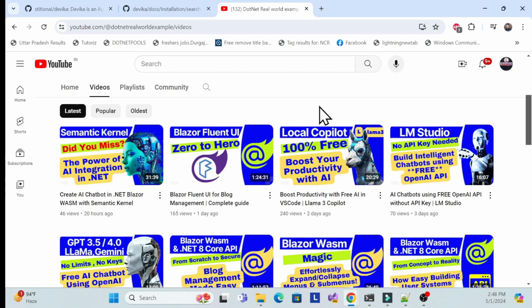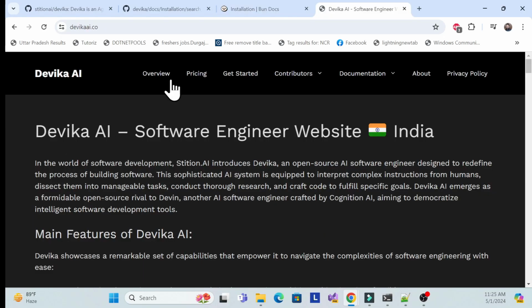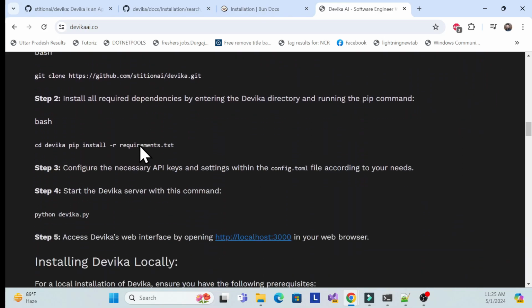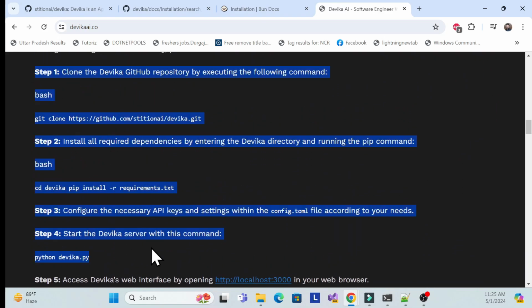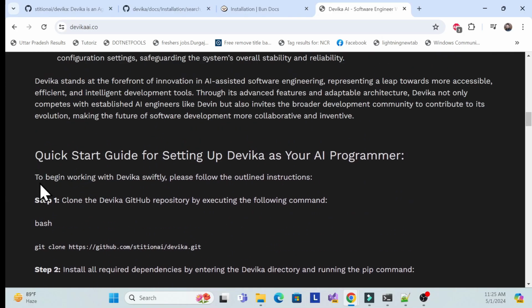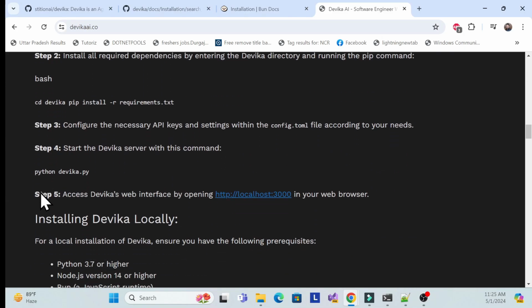And now let's get started with the implementation. Let's first open the Devika AI official website. This is the Devika AI official website, and here there are steps for the installation, so don't worry about that. I will tell you all the steps, step by step, over here.